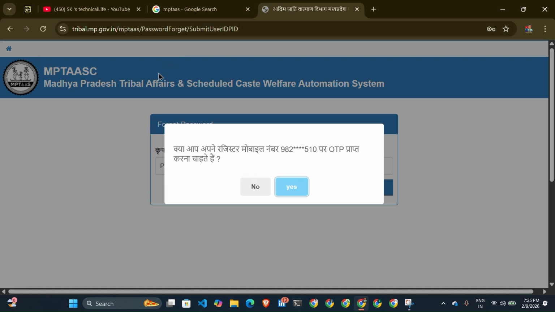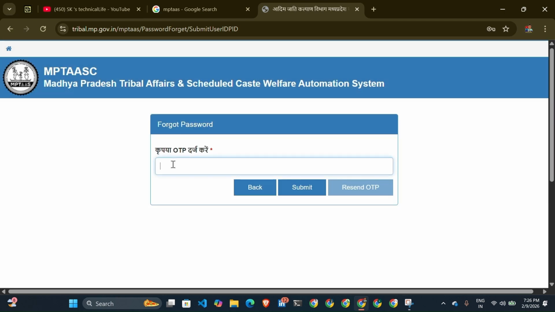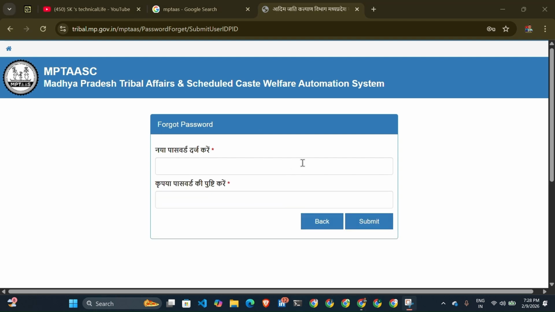On clicking the next button, you will get an OTP on your registered mobile number. So here you have to click yes, and after that you have to enter the OTP here and submit. If you don't get the OTP, you have to click on this resend OTP button. On filling in the correct OTP and on submit, you will get this page.